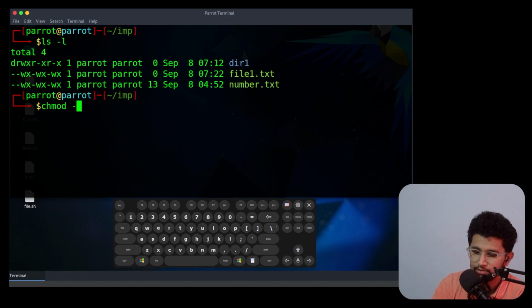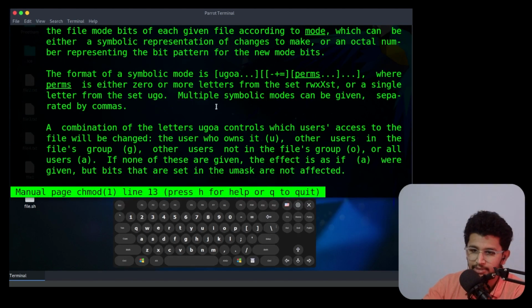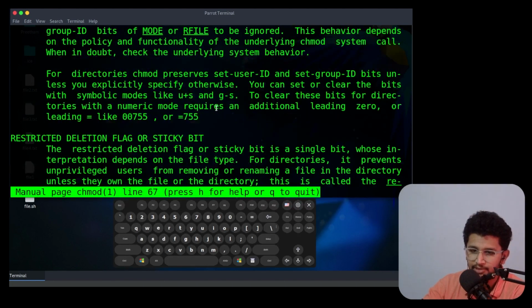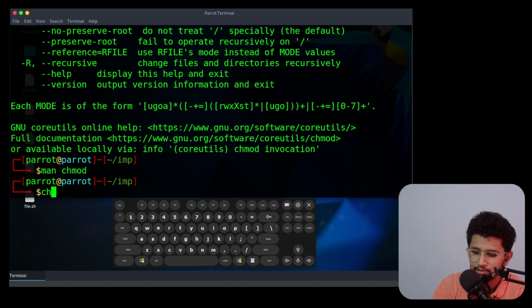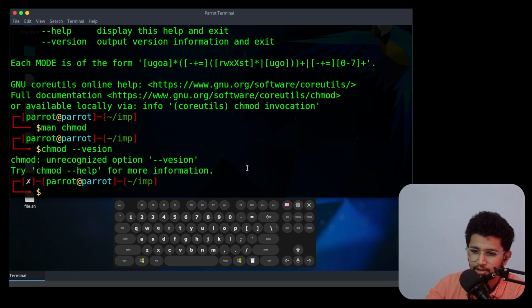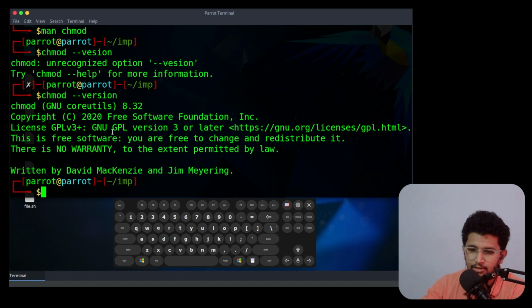If you don't know how to use chmod, you can use help, which will help you out, or you can go to the man page and see in depth about chmod. Let's try chmod --version, you can see the version, and the people who wrote the code for this particular chmod command.